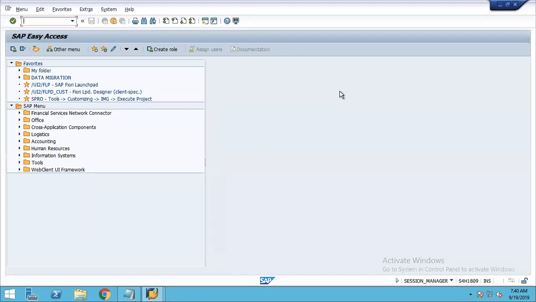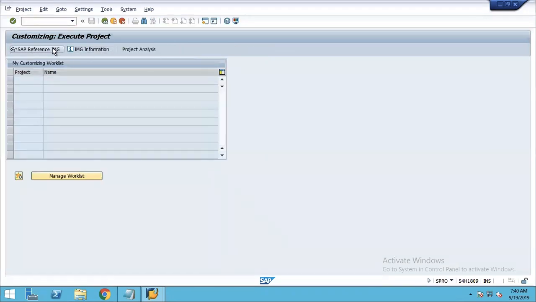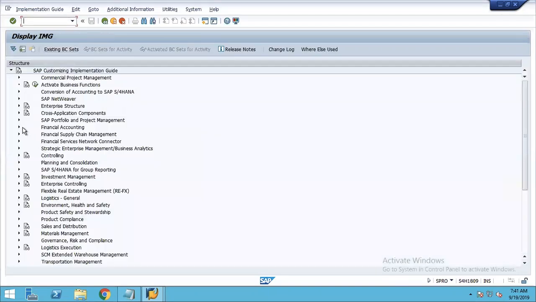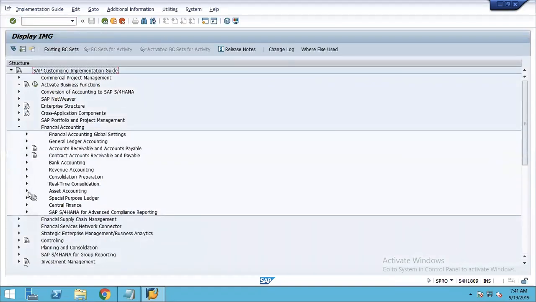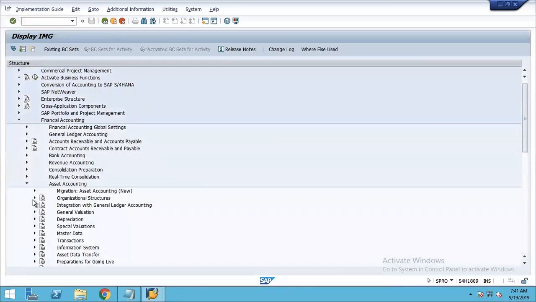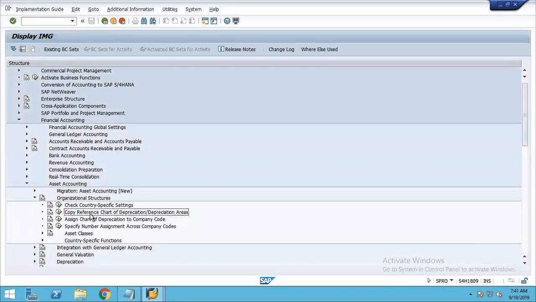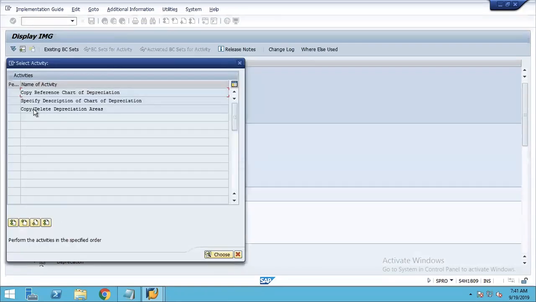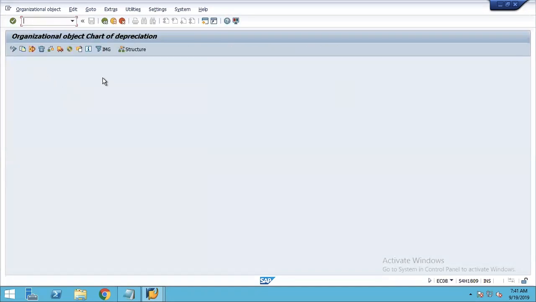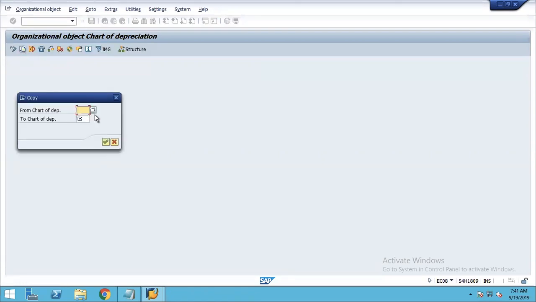Okay, so I'm going into SPRO, financial accounting, asset accounting, organization structure, copy reference chart of depreciation and depreciation areas. Just execute the same thing. And here double click on the first one, copy reference chart of depreciation. Here we don't have an option to create the chart of depreciation, but you have an option to copy the same, copy from the standard.